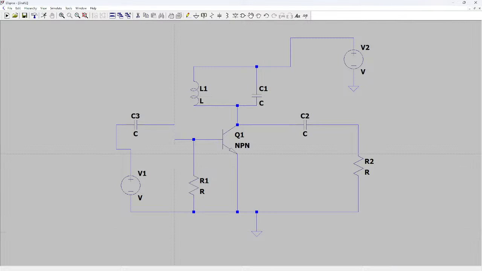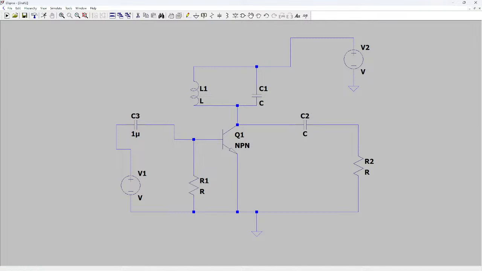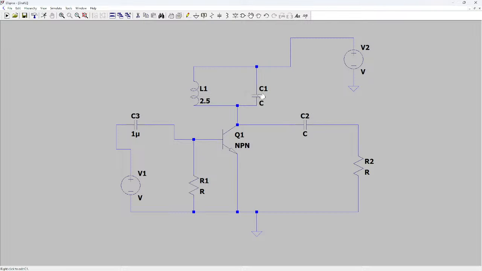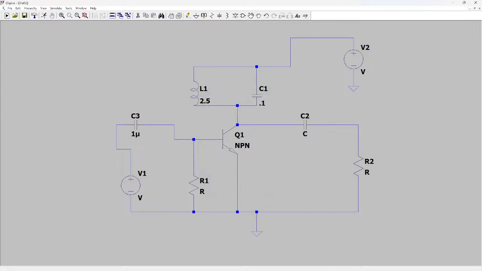Okay, and that's basically it. Now we can go ahead and put some values for each of them. This one is 1 micro, 1 joule, that will give the micro. If you type U, that becomes micro. And then here we need 2.5 millihenries, 2.5, and then here 0.1 microfarad, and that's micro. So I put a U here.